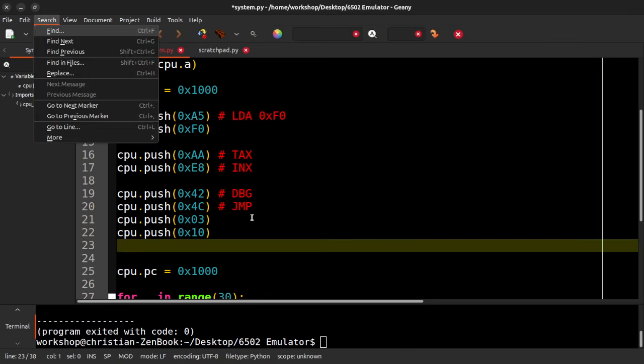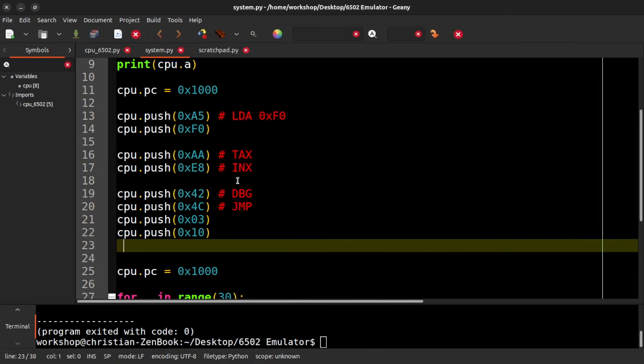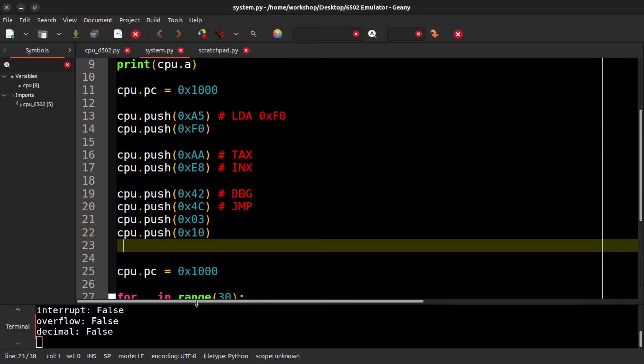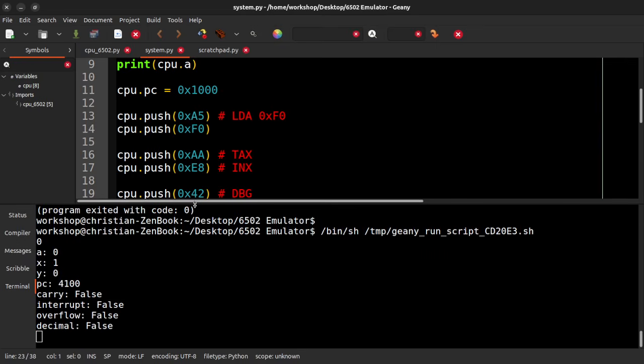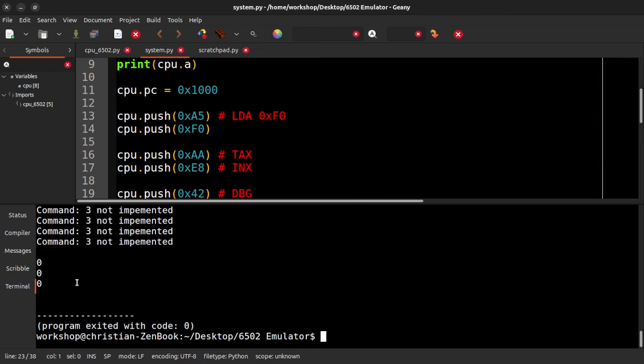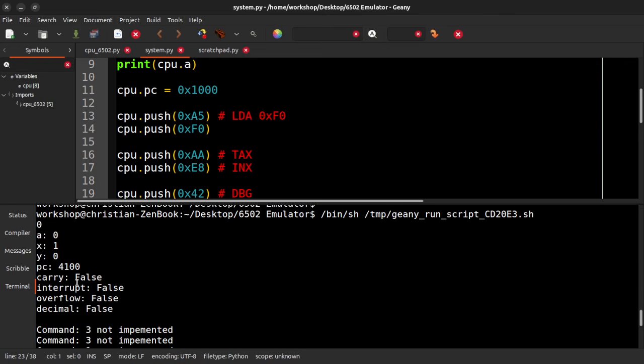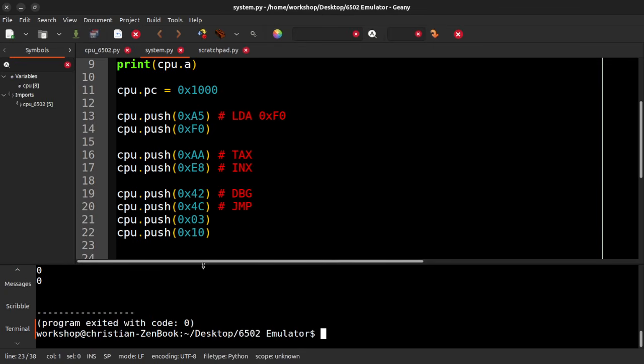So let's see if I did this correctly. Hopefully. Let's run the system. Okay, so far so good, no errors. So we see X is 1, which is not what we wanted, I think. Oops. Okay, command 3 not implemented. All right, I know I did something wrong.